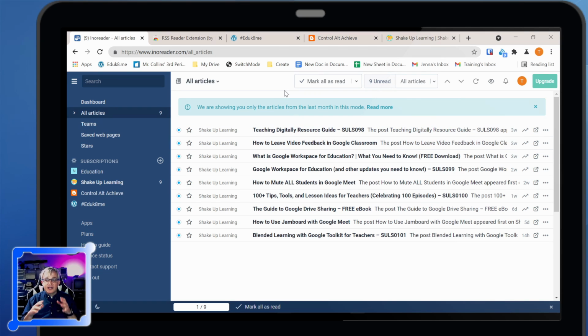RSS is a great way to follow a bunch of sites. Most sites have an RSS feed. Even if you didn't know it, they've got one. So you can follow along and not have to... I have several hundred sites in my RSS reader. There is no way I could go to several hundred sites every day to see what's new. This way they push to me. I only see the new posts. I can figure out whether I want to see them or not and go on from there.